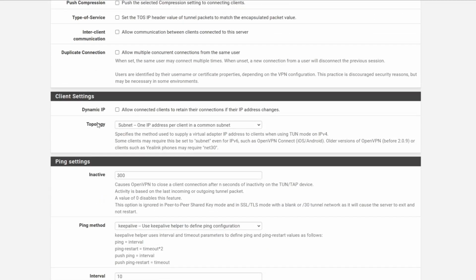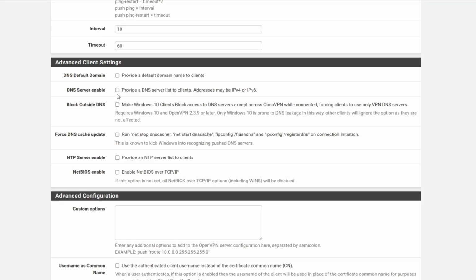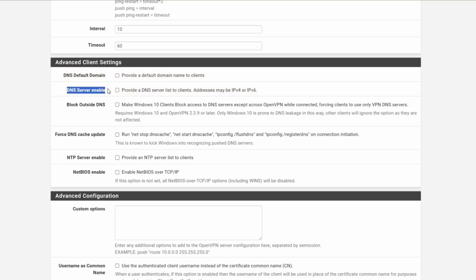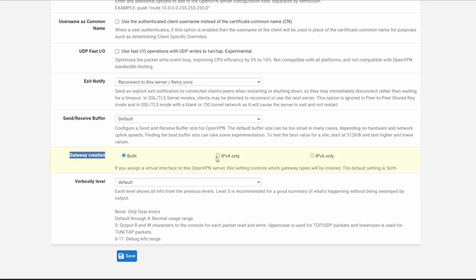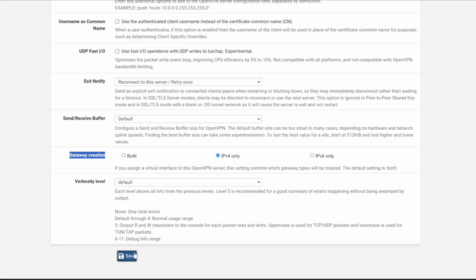Coming down to client settings, dynamic IP. Well, we can have this particular option checked. Allow connected clients to retain their connection if their IP address changes. Settings for the ping for the liveliness check. If you wish to enforce the DNS settings, you can click on this and then provide the DNS default domain or DNS server. I do not wish to do that. I want the client machine to use their local DNS. And the gateway creation, I'll go with the IPv4 only since I do not have IPv6 configuration. Configuration looks okay. Now let's try to save the configuration.